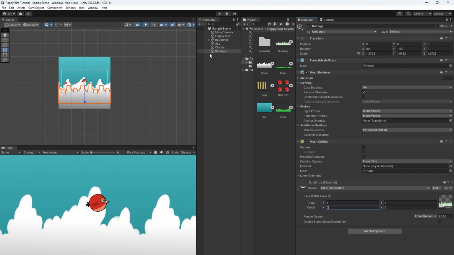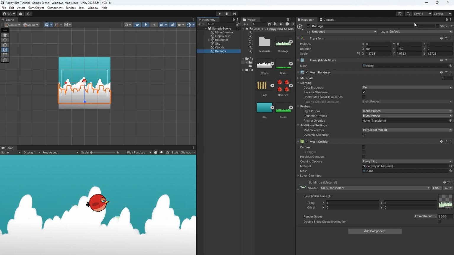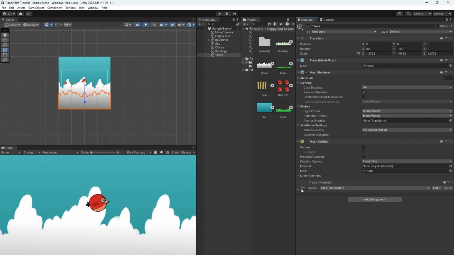And after that, what I will do is Control D. First make sure its spelling is correct, buildings. Okay, Control D to make a duplicate again. And after that, I think building, cloud and trees. Yes, so make it trees, and just drag and drop the trees. And you can see the trees are here.